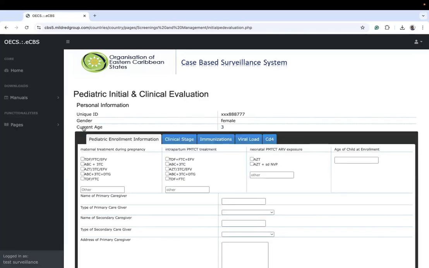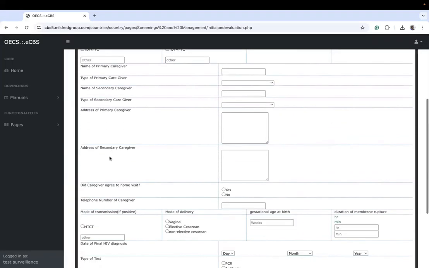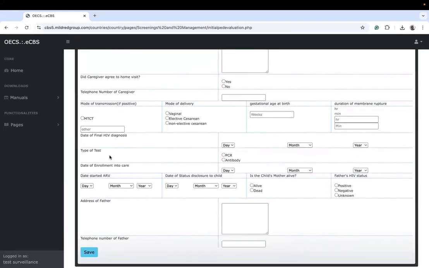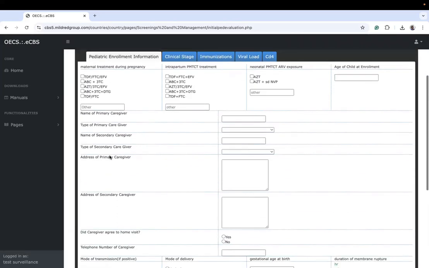So the initial evaluation form for a pediatric client is totally different from an adult and totally different from exposed infants. This collects information about the maternal treatments during pregnancy, the intrapartum PMTCT treatments, the neonatal PMTCT ARV exposure, the current age of the child, and other information about the caregiver and the mode of transmission, if positive for the child, the mode of delivery, the gestational age at birth, things about the labor, the duration of membrane rupture, and also the date of final HIV diagnosis and the type of test that was done, the date of enrollment into care, and the dates that the ARV was started, and the dates that the child was aware of the HIV positive status, and the status of both mother and father, if they're alive or dead, and their HIV positive status. So the initial evaluation form for pediatric, let's fill this in.